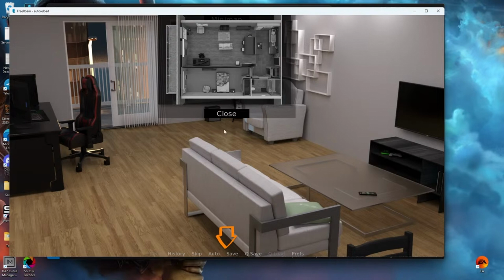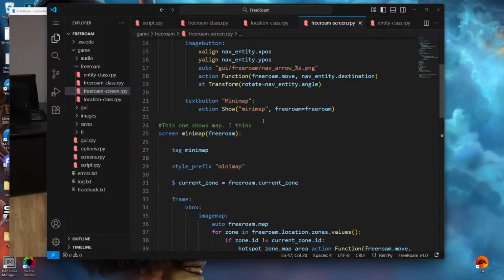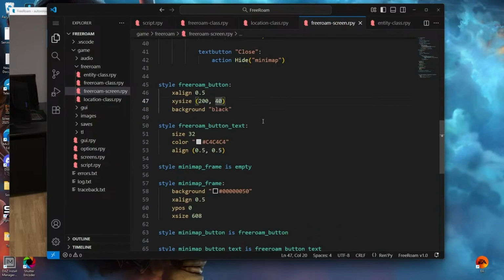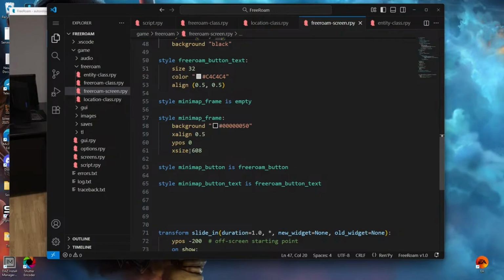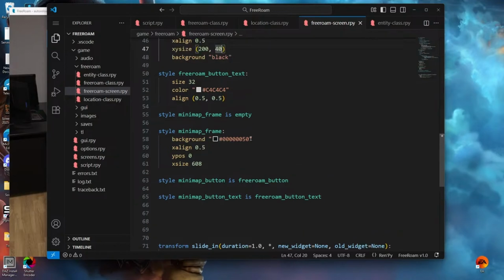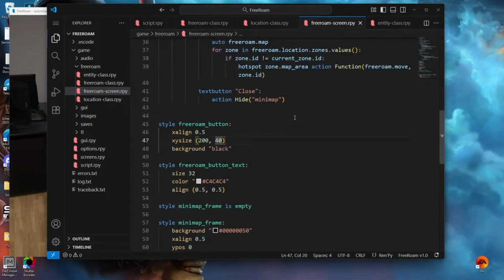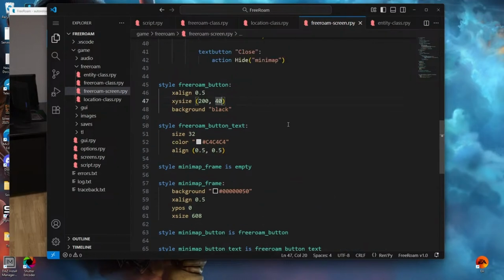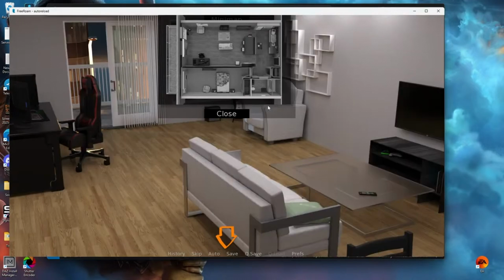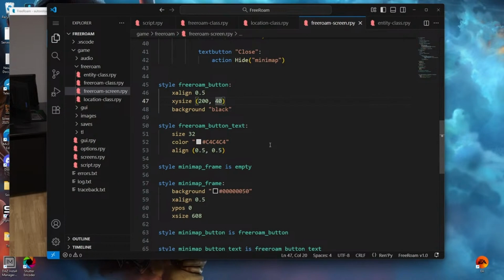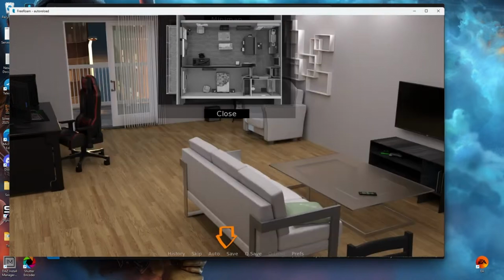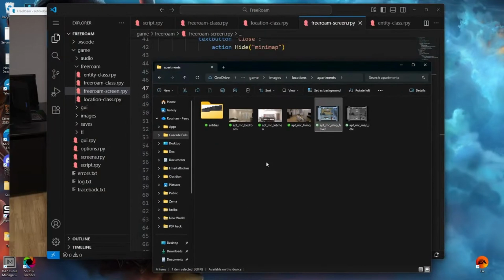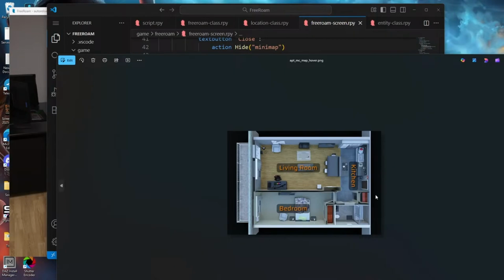And about the minimap, is it something to do with padding? Why is it so big? Hold on. I have... I see. This is because I have a shadow there. Yep, I have a shadow.